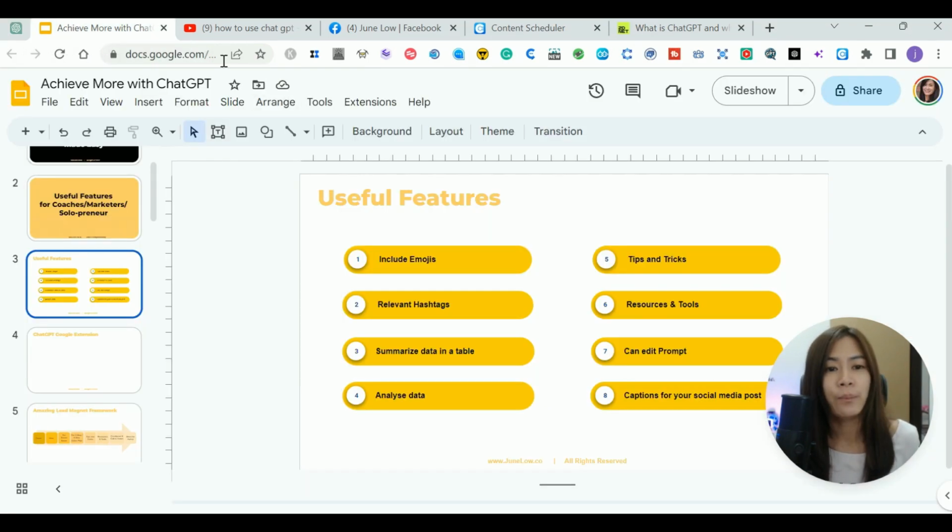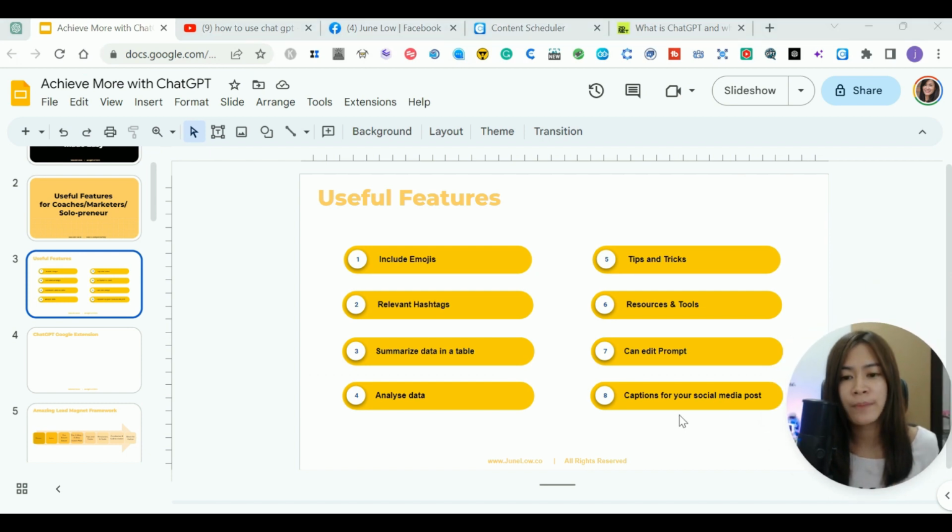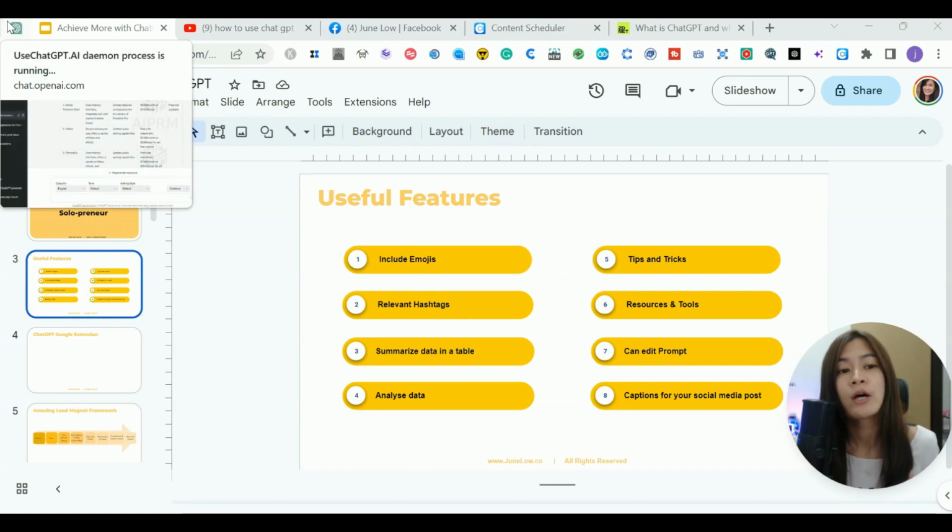Okay, so this is what we are going to talk about. And lastly, we also talk about the captions for social media posts, and I show you guys the example of how I use that with the emojis as well as hashtags. So when it comes to content creation, you can literally use ChatGPT to create content for you. So you may want to bulk process all this.